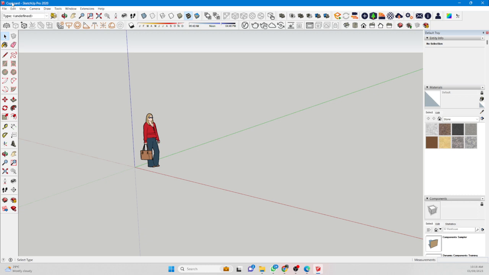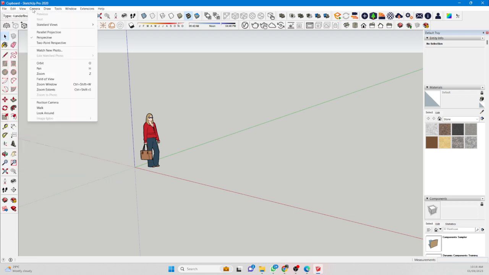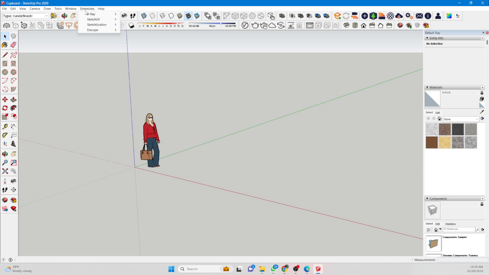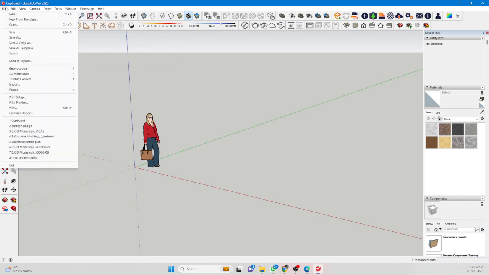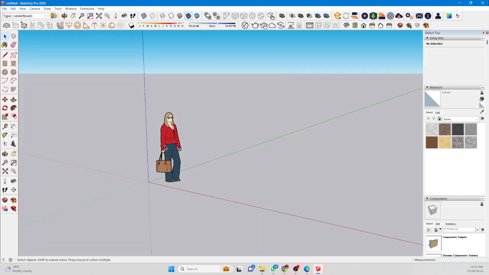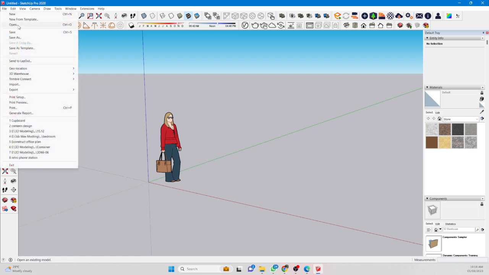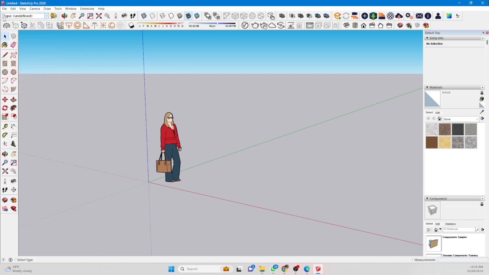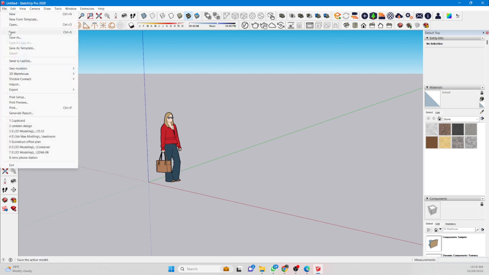Below this file name there is the menu bar: file, edit, view, camera, draw, tools, windows, extensions, and help. In the file menu you can see new. You can create a new file, and you can also open your previous file.